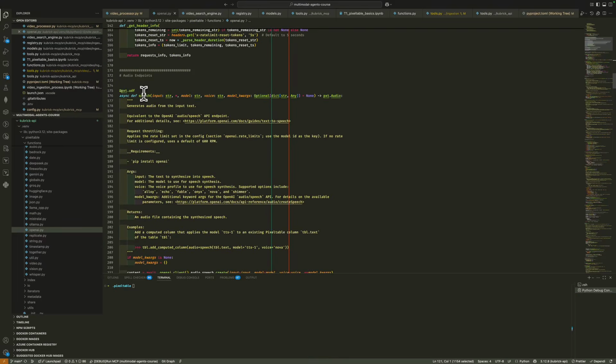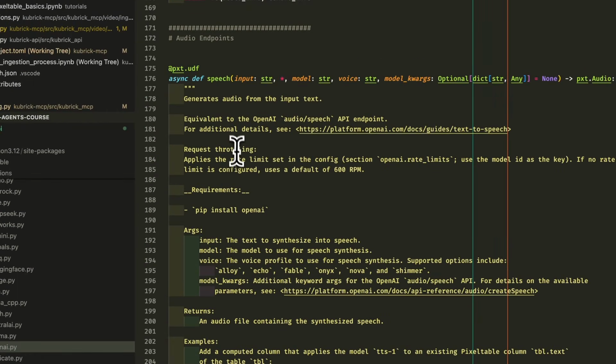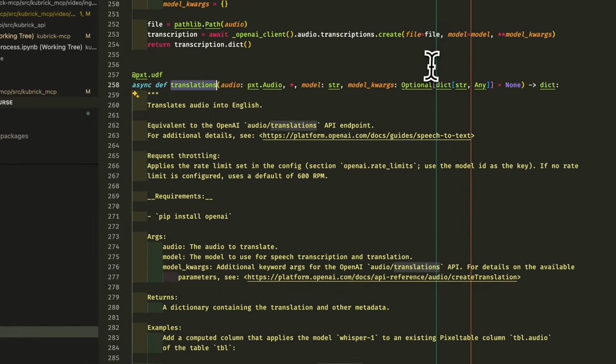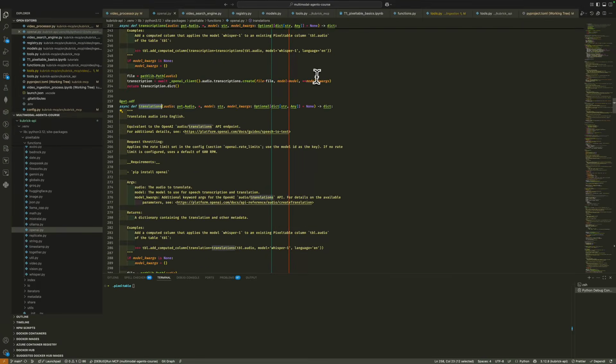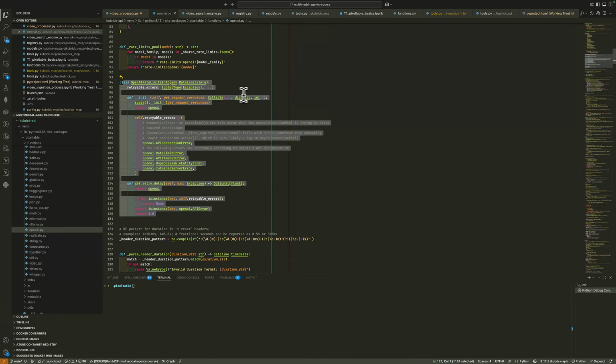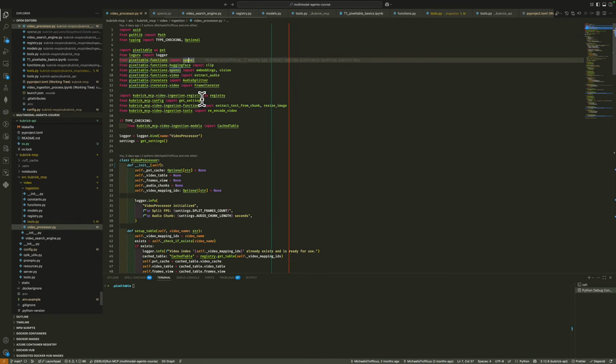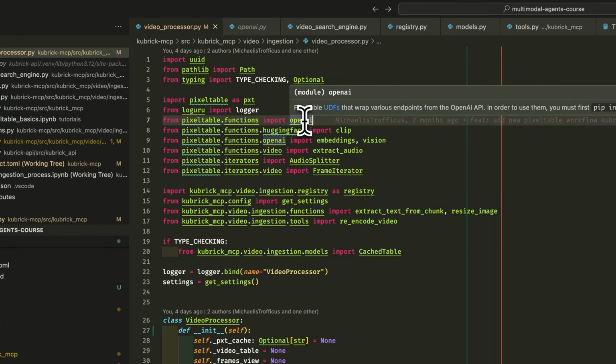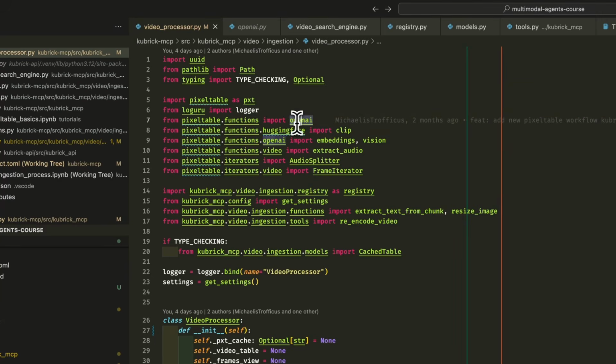Endpoints, we should see endpoints for speech, also transcriptions, translations, and also the vision endpoint, and generating text, or the generation endpoint. So that's cutting a lot of boilerplate code that we would have to add just to access various models from the OpenAI API.